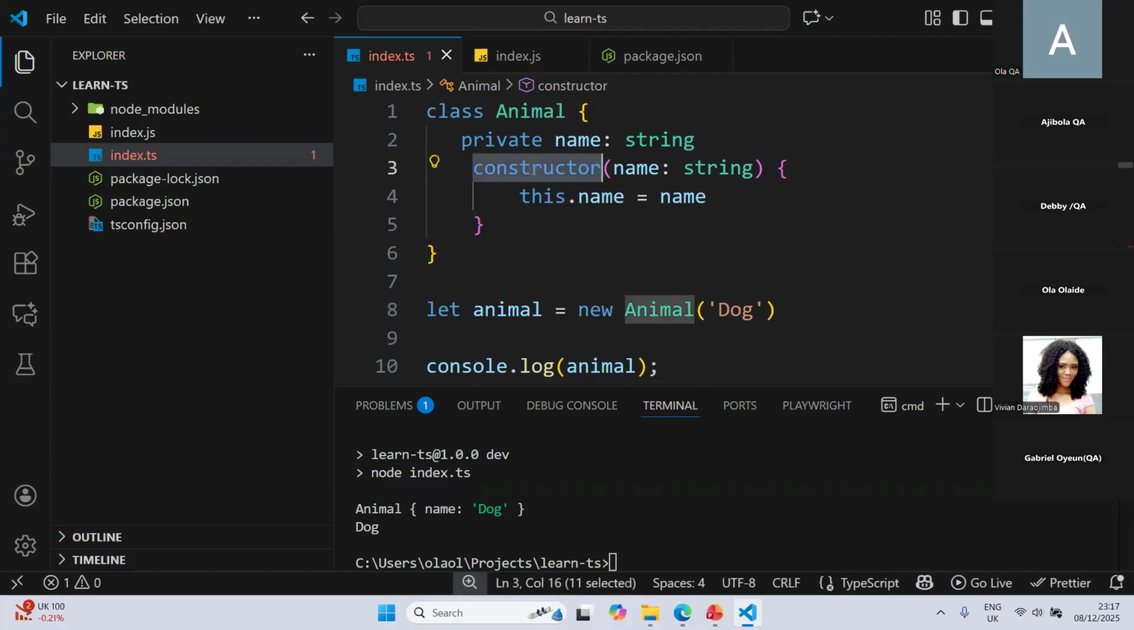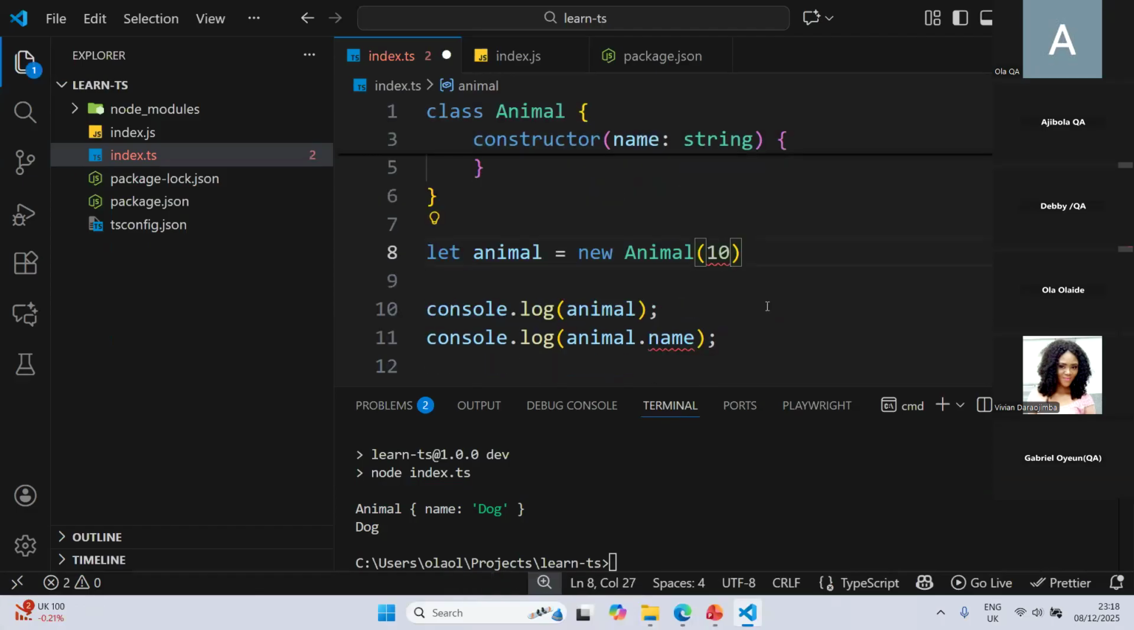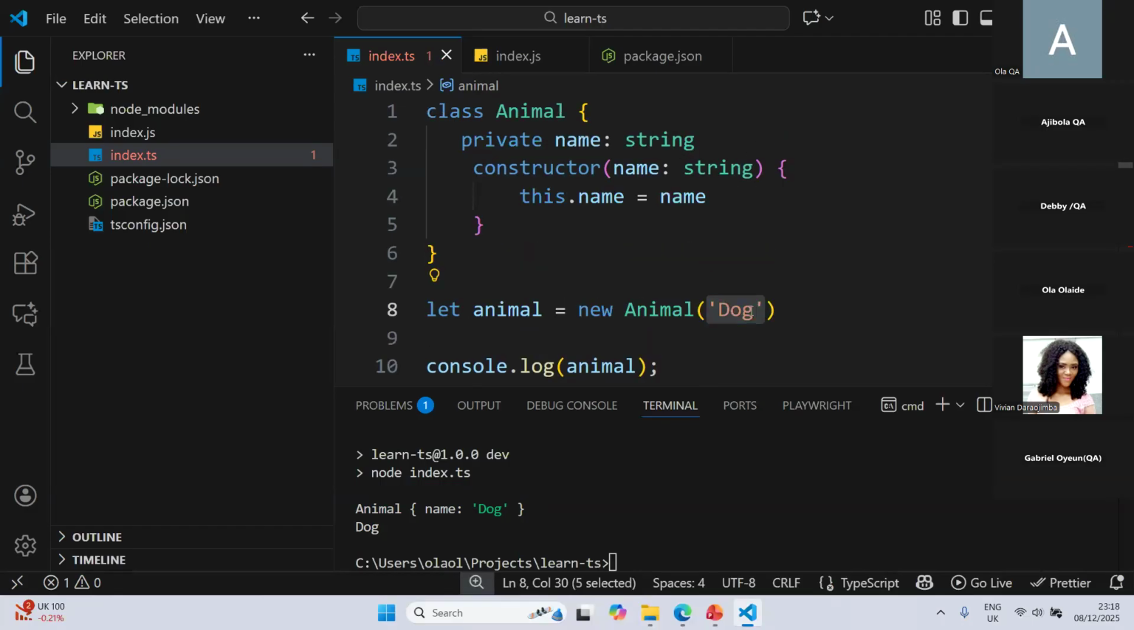And the constructor is just this. Anywhere you have a bracket in the class is a constructor. Because our name is a string, that is why our dog is a string. So if I pass in a number here, maybe I pass in 10, I'm going to get an error. Just keep that in mind. Our constructor is everything within the circle bracket.